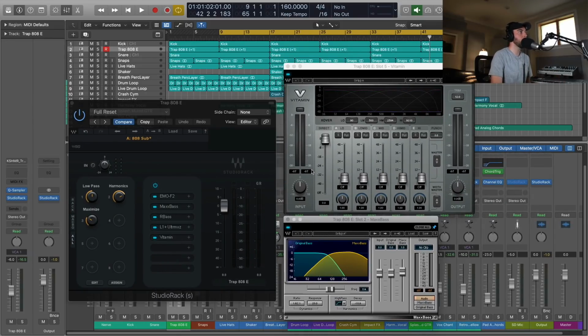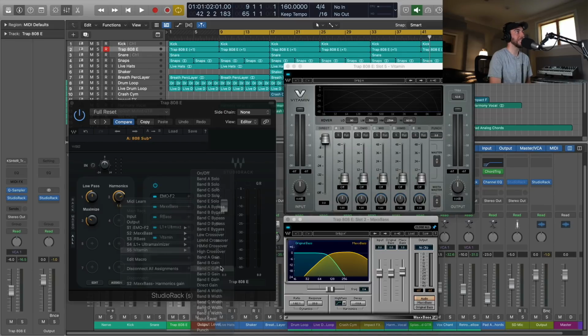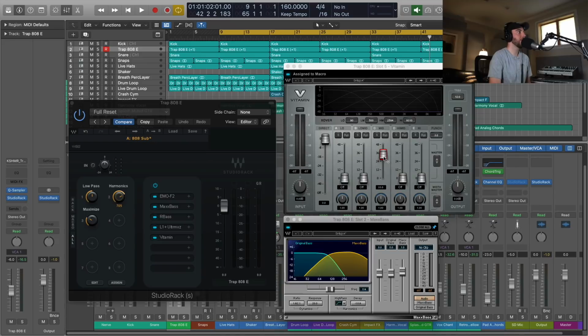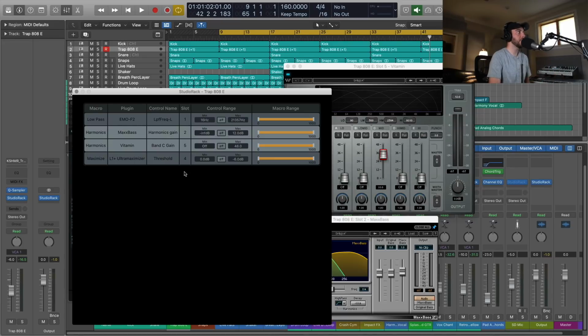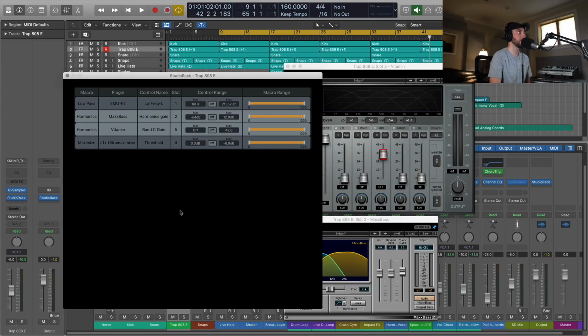So we'll click the pen, and we're going to right click again, and I'm going to go down here to Vitamin, which you'll see all of the different parameters that we can map to. And I'm going to go to our, let's say, band C, and we'll go to band C gain, which is that control right here. Other cool thing about this new version of StudioRack is that we have a lot more control over the macros themselves. So if I click edit, we're going to see this complete sort of interface for editing all the macros in the preset. And so you see the harmonics for the max bass gain, and you see for Vitamin.